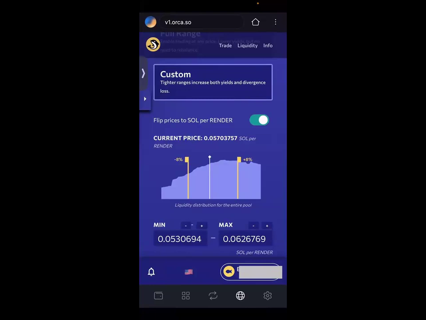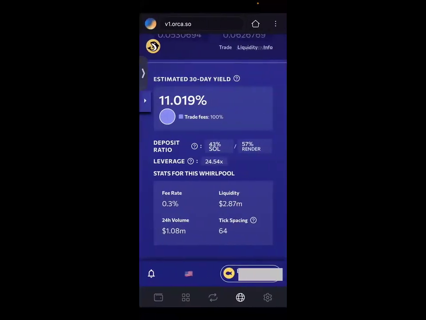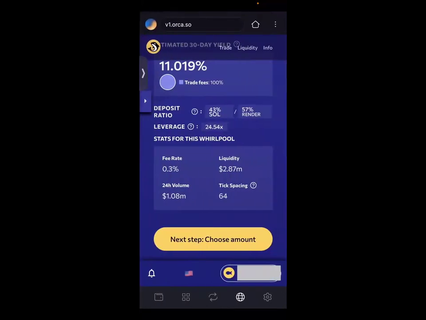And when you do that, as you scroll down the app just a little bit further, you'll see the estimated 30-day yield. In this case, it's just over 11%. You'll be able to see the deposit ratio of the coins. In this case, 43% Solana and 57% Render would go into the pool. You can see your fee rate, your liquidity, and volume levels. And the other component to this then is you could slide down just a little bit further, and you have the option for the next step, which is choosing the amount of liquidity you would like to provide.